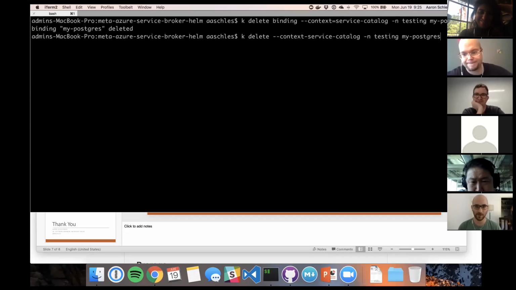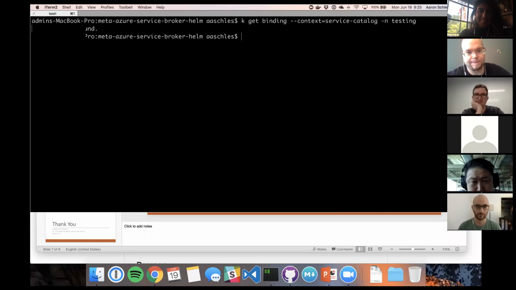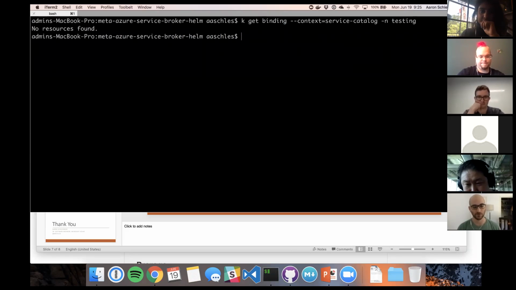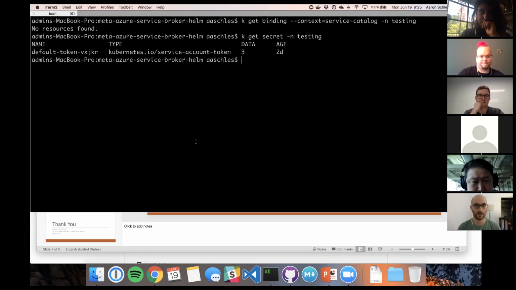So let's look at our binding again, make sure it's really gone. You can see that the binding is gone. And now what we would of course expect is that because the binding is gone, like Kent mentioned, the service catalog made a request to the backing Meta Azure Service Broker to do the unbind operation. And then additionally, since the credentials would have been invalid after the unbind operation happened, the service catalog should have deleted the secret as well. So let's make sure that happened. And that in fact did happen.